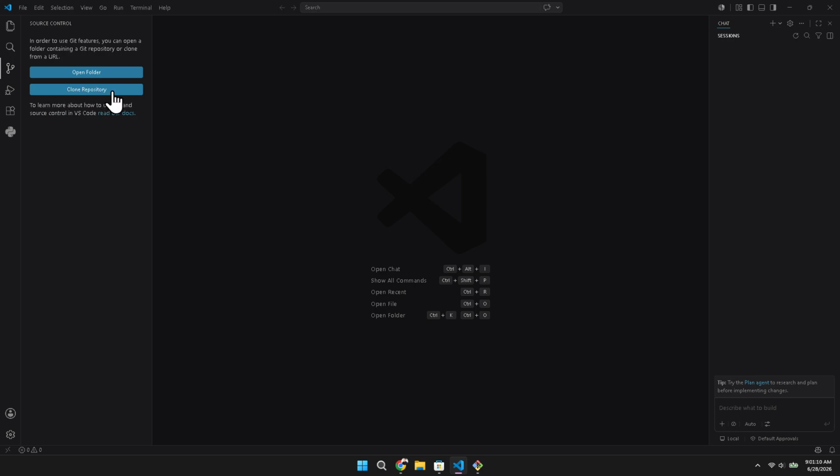In the center of that panel, click the Clone Repository button. This will bring up a drop-down at the top of the window. From that drop-down, click on Clone from GitHub. If you haven't connected GitHub to VS Code before, you'll see a message asking you to sign in. When VS Code asks for permission to sign in using GitHub, click the Allow button.